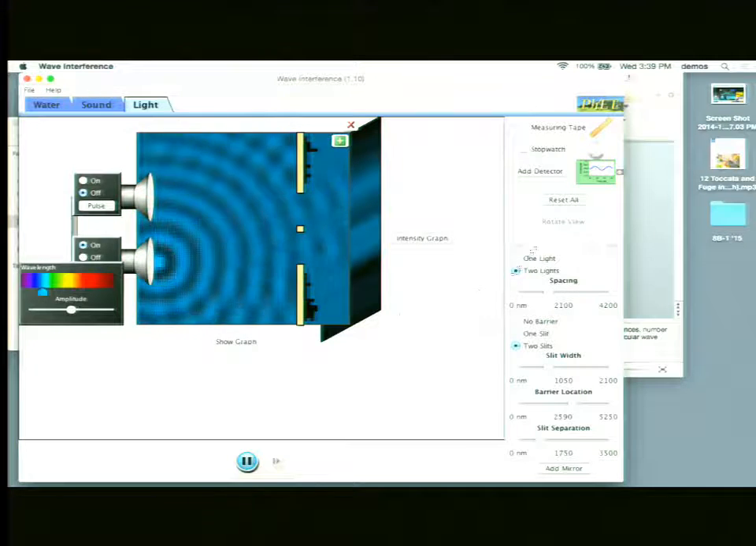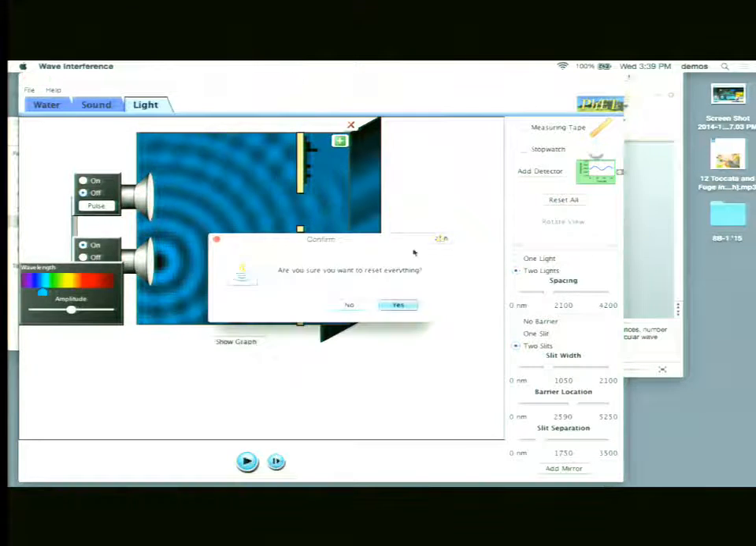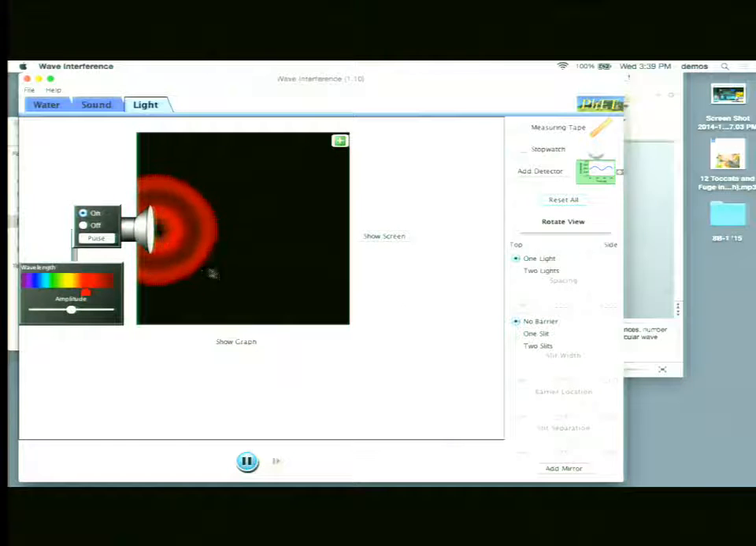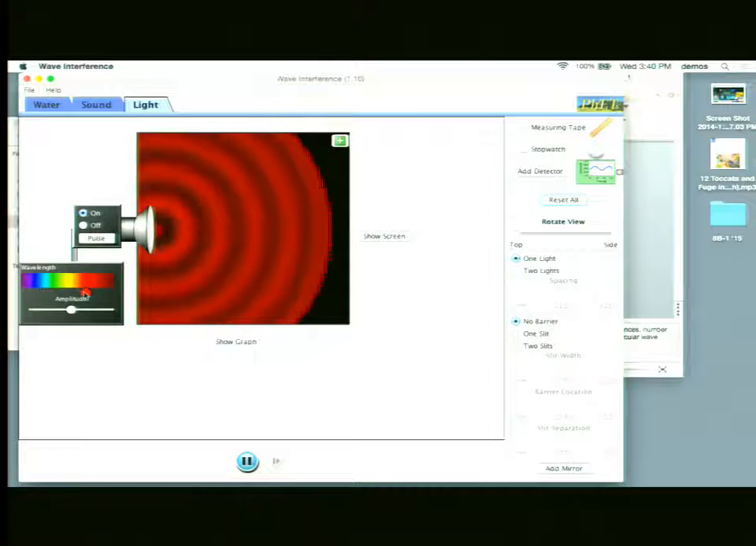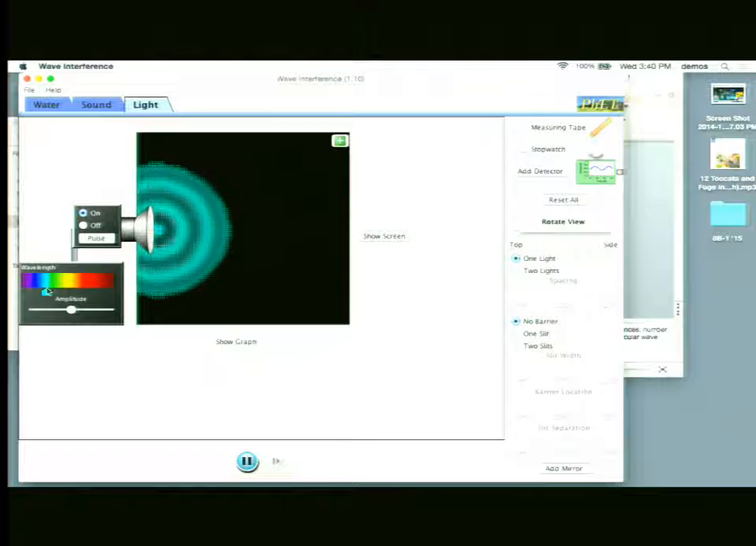How do I get rid of everything? Reset all. Okay, reset all. Yes, I want to reset. Okay. Let me make it bluish again for some reason.